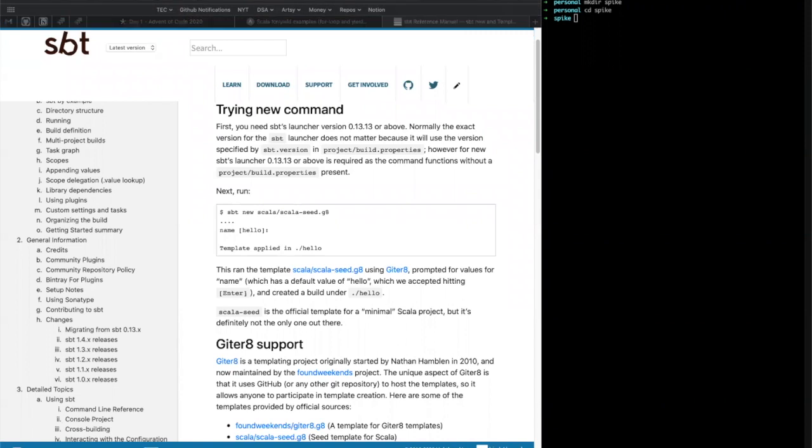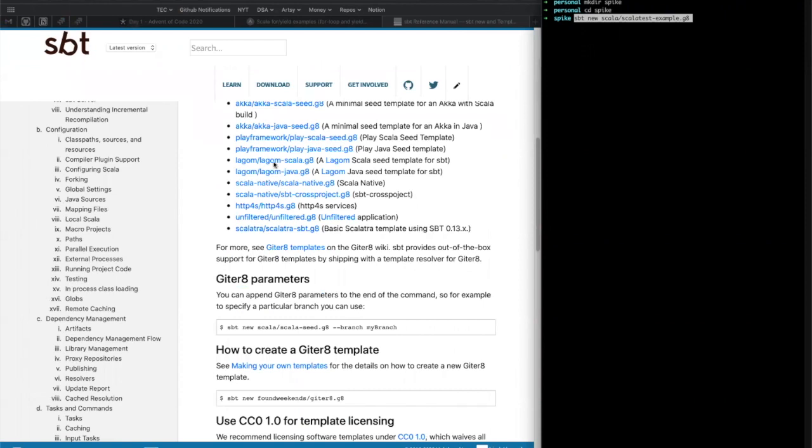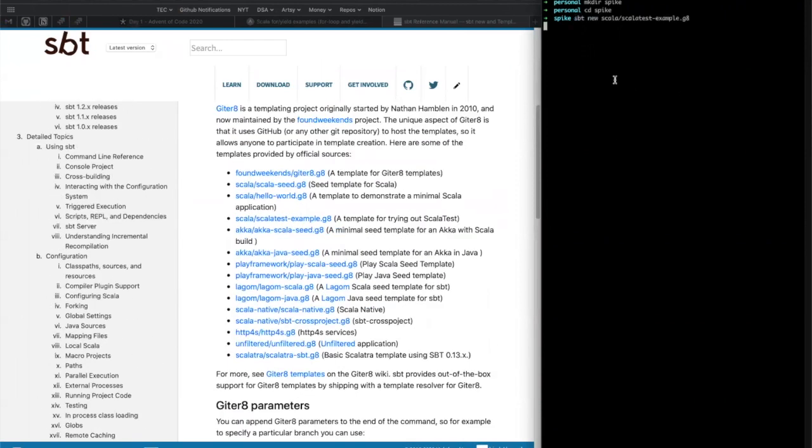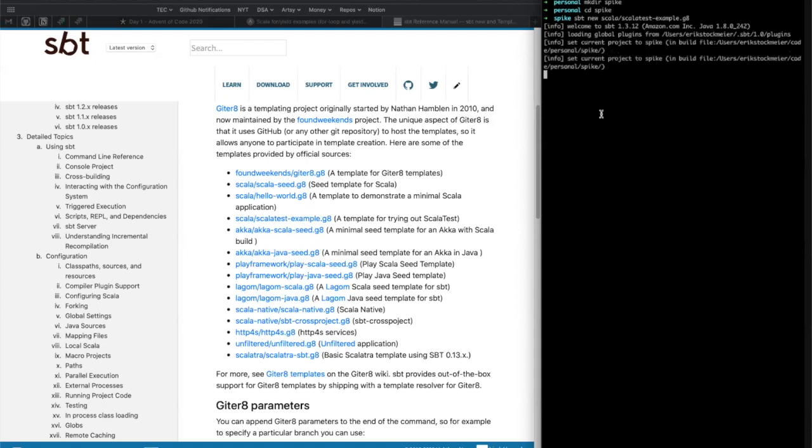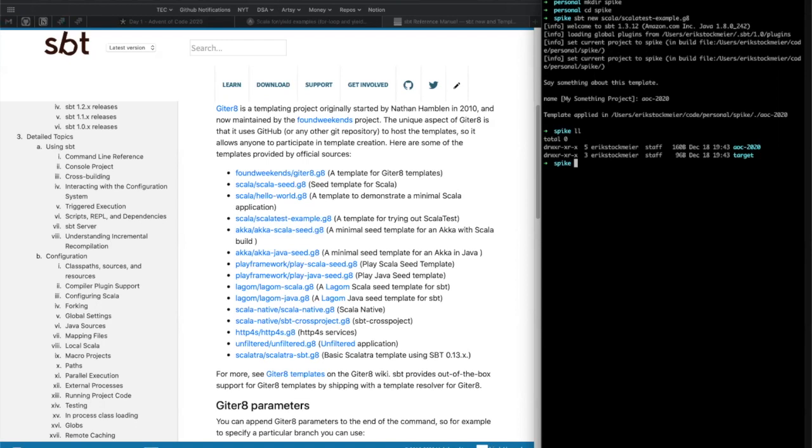So the one I want, because I want tests, is going to be called scala test example. And it's actually listed right down here. So I hit enter. It's going to prompt me for a name. And I'll call it advent of code AOC 2020. Okay, great. And now we can see I've got an AOC 2020 here. And I'll enter that.